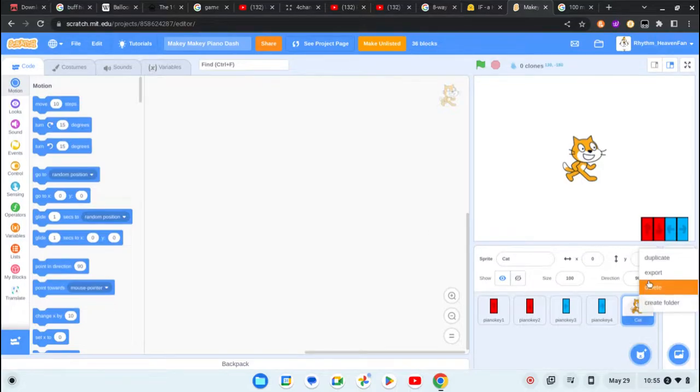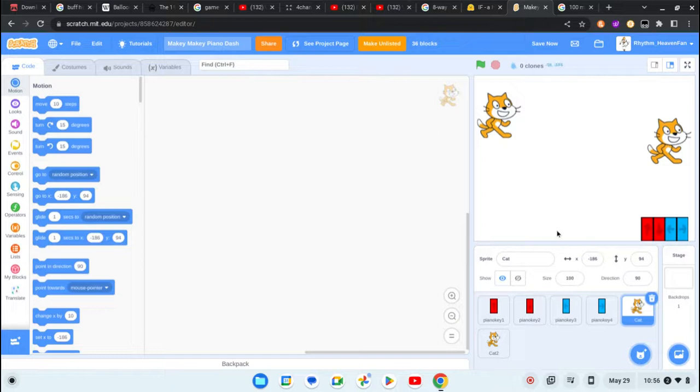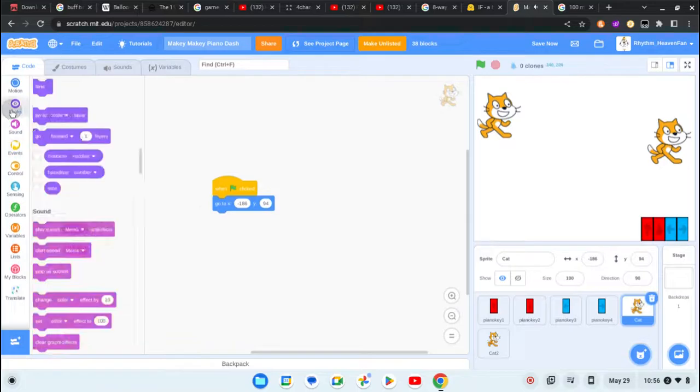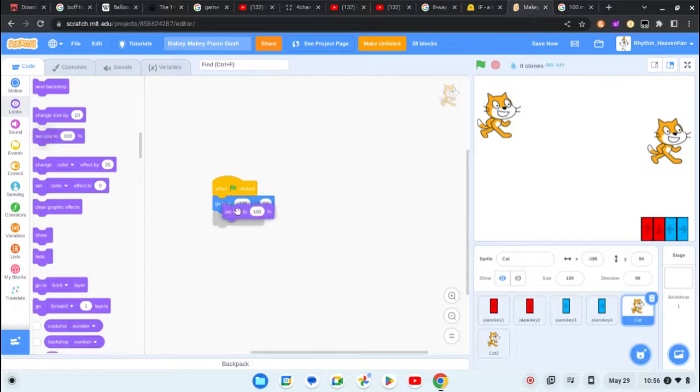So you're going to want to keep the cat sprite, make 2 of them, and in the first one you want it to go to x negative 186, y 94. And we're going to need to put the size to 50.